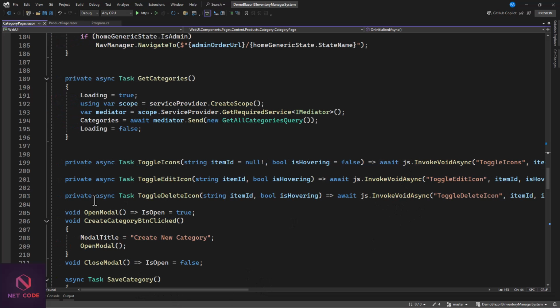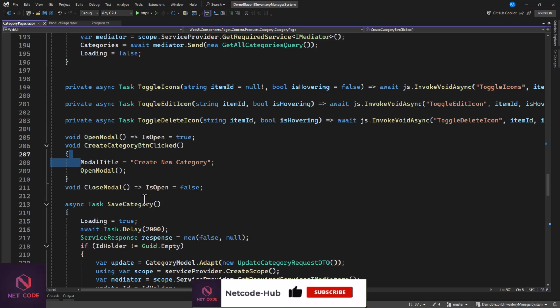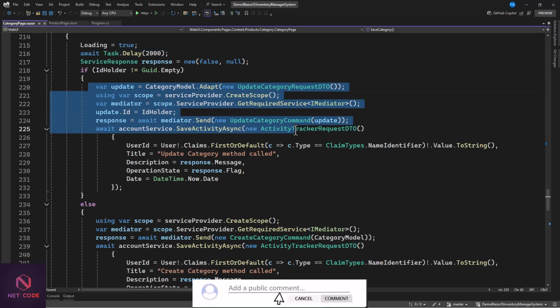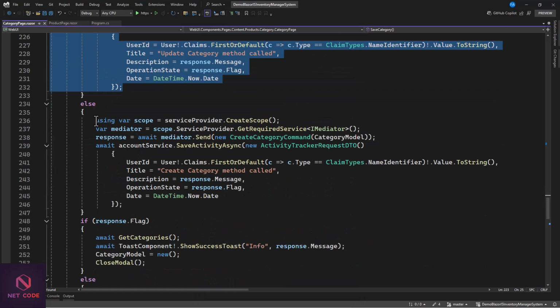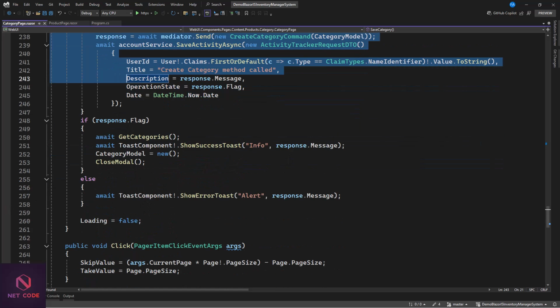Now there's the open modal. Now if I click on create button, I want to open modal and I set the title dynamically. Close modal happens this. Now save it, delay for 2 seconds, and now try to check if the ID is greater than 0. That means you want to update, then update it. In case it isn't, then go and add it down here. Okay, so we check the response and I display the toast respectively based on the success state. If there's an error, display this. If there's a success, then display that.